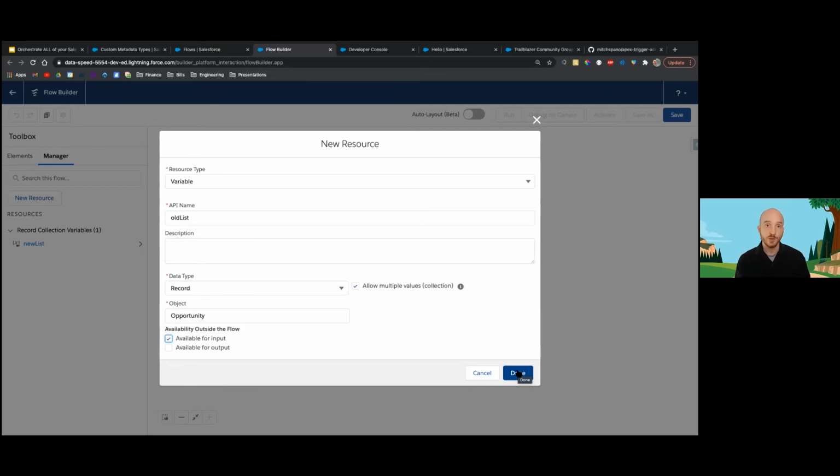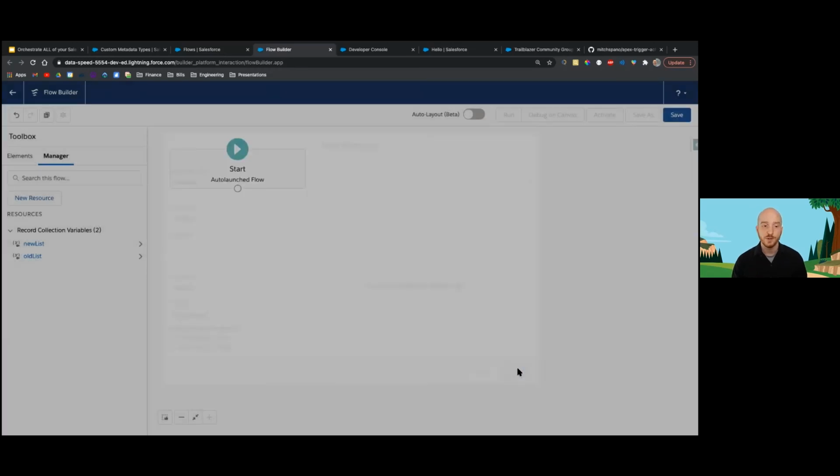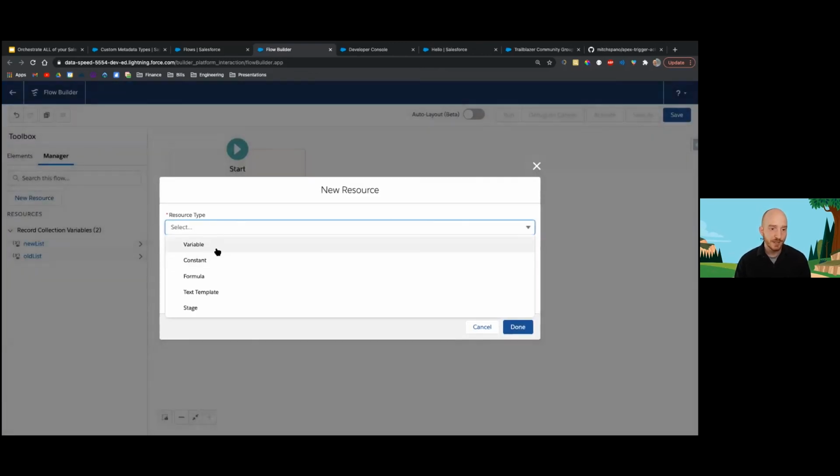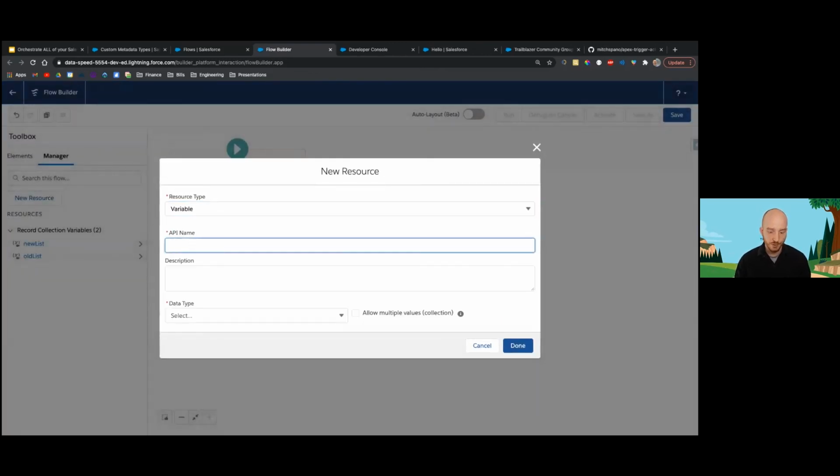So we're going to be doing this before update. So we have both the new list and the old list available to us. Before insert, the old list doesn't exist. So you can't create that, or you can create it as a resource, but it won't be defaulted with any values for you. So now we create another one that is a variable called the new list after flow.